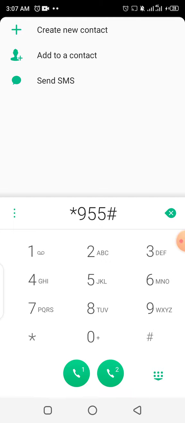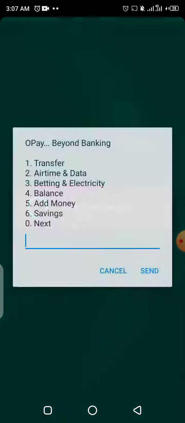Being it that the SIM card you registered the OPay account with is on that particular phone, whether it's a smartphone or your small button phone, dial the code *955#, hit send. For me, it's SIM1. Now you're going to wait for the feedback.